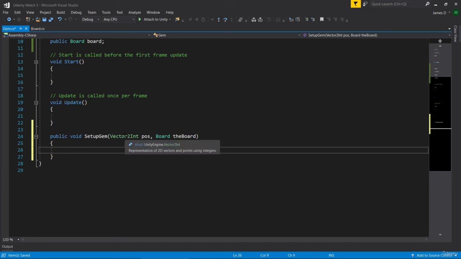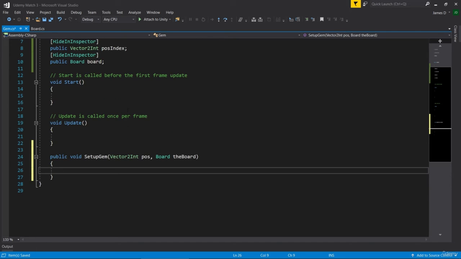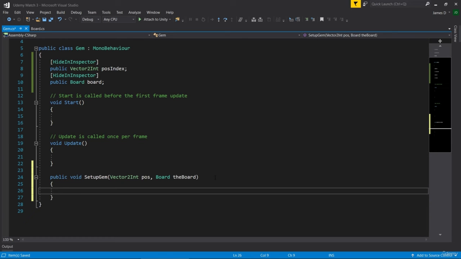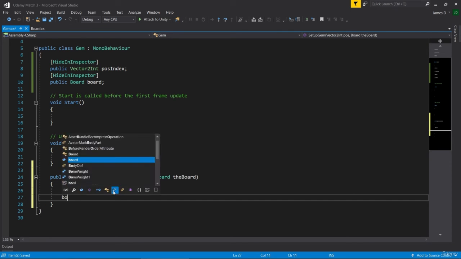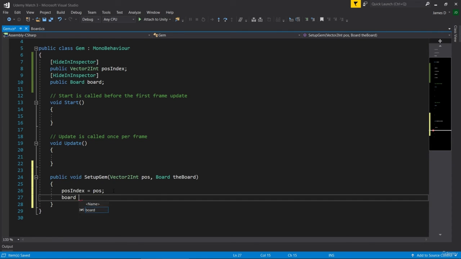And then in here, all we're going to do is say that our position index that we created up here should be equal to pos. So we're just taking the values from pos and setting them to be what is stored in our position index. And then in here, we're going to say the board that we want a reference to should be equal to whatever the board is that's being sent in. So it's equal to board. Okay, so let's save that.